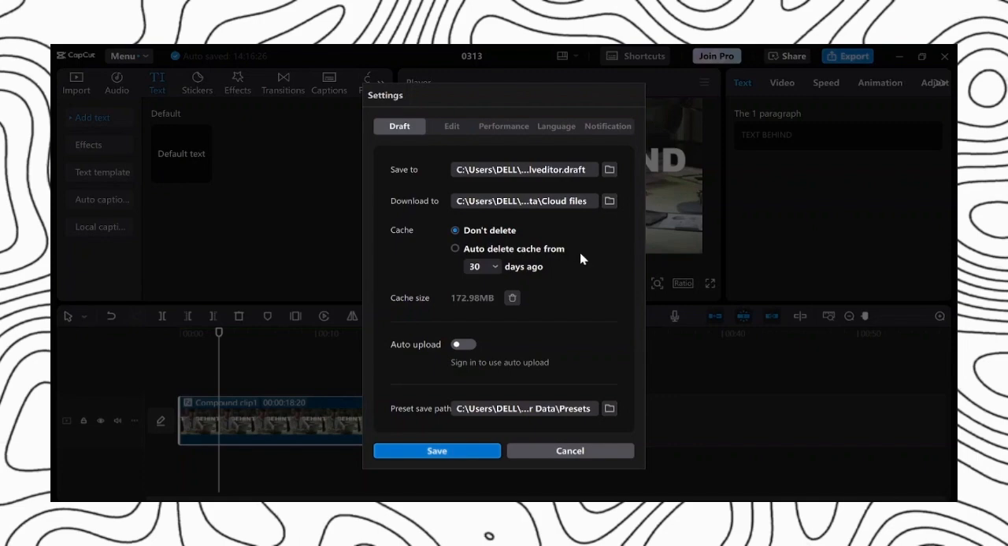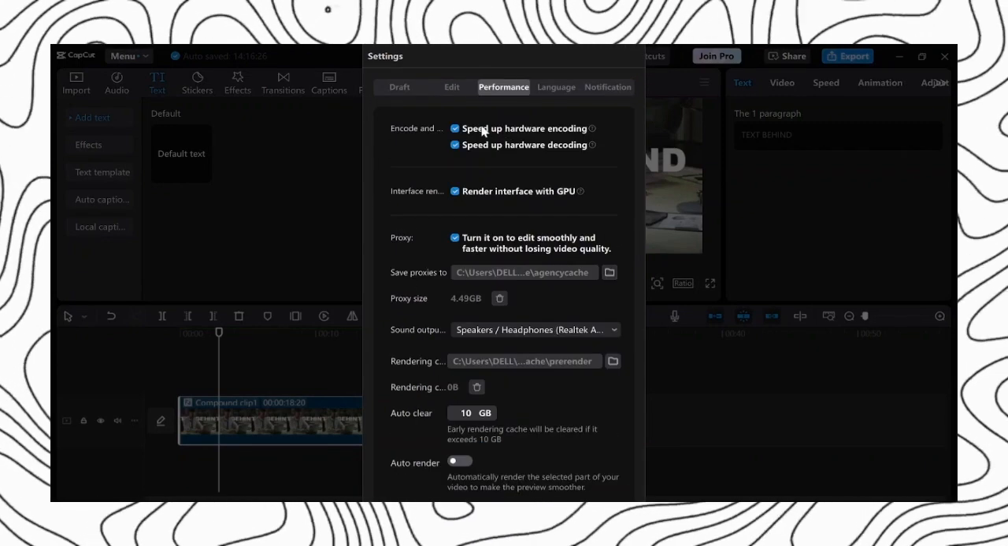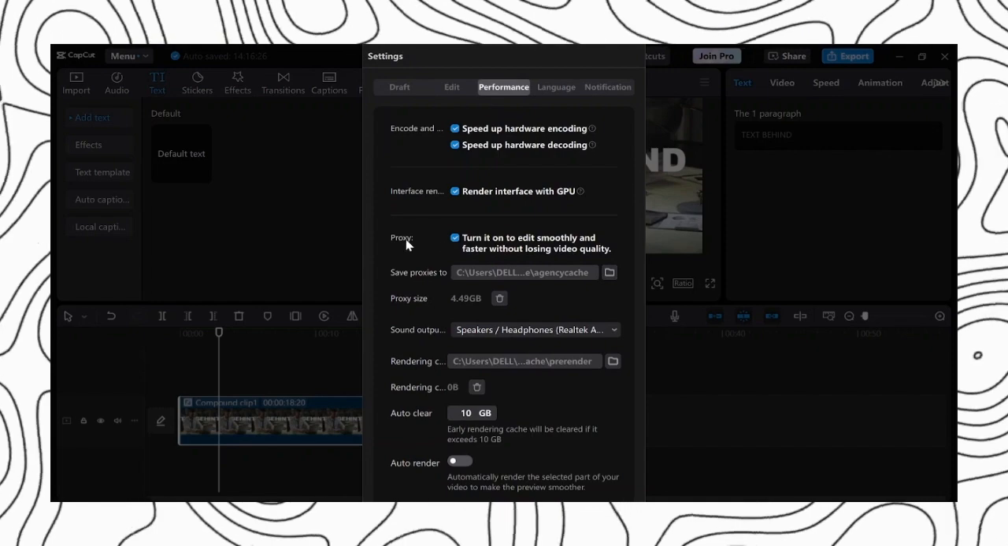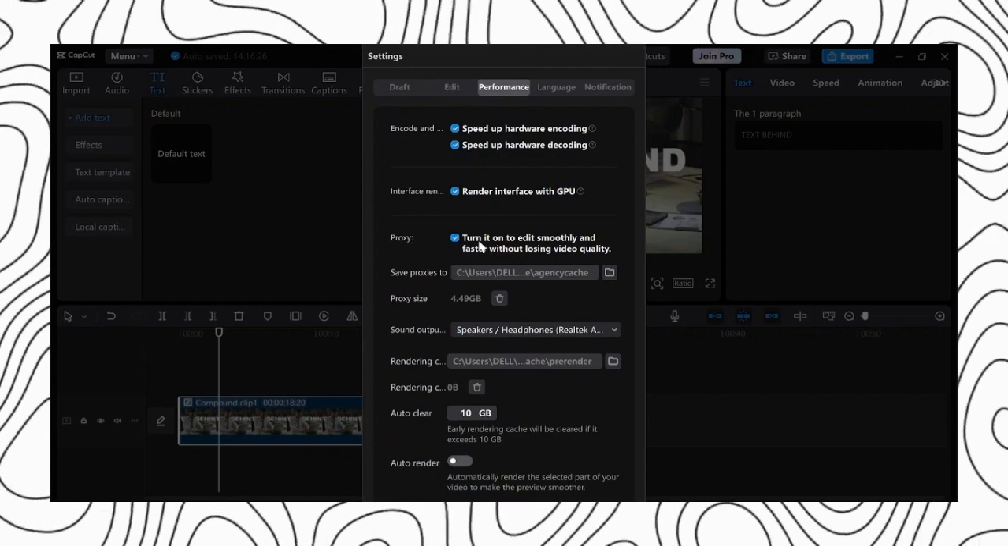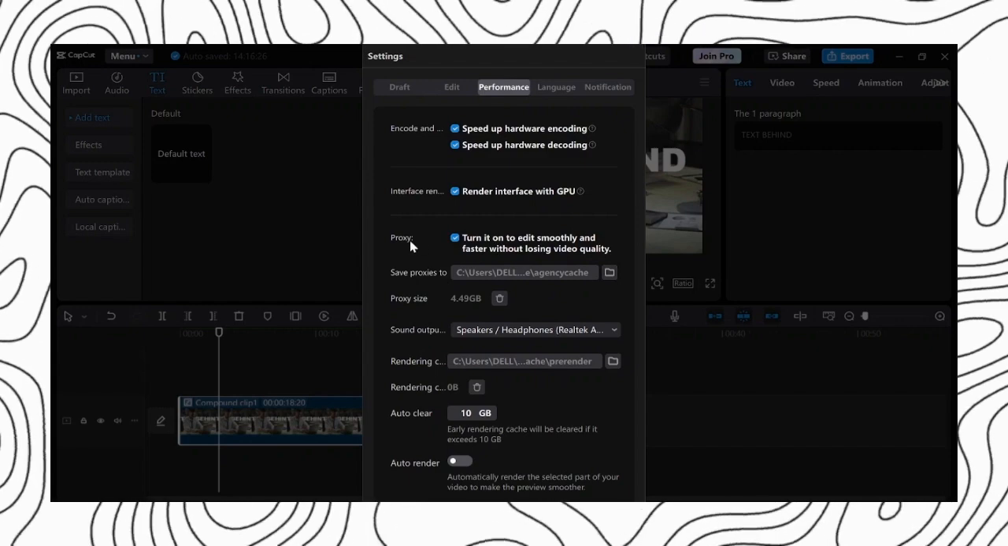So the settings window will pop up. Now go to performance. So come to proxy. It is called Proxy, so if you turn the proxy on, it will make your editing faster without losing any video quality. So just turn it on.